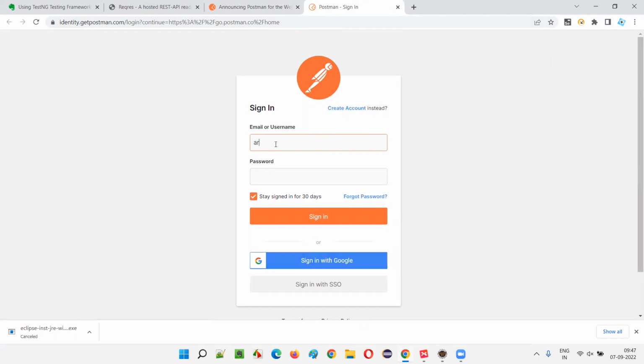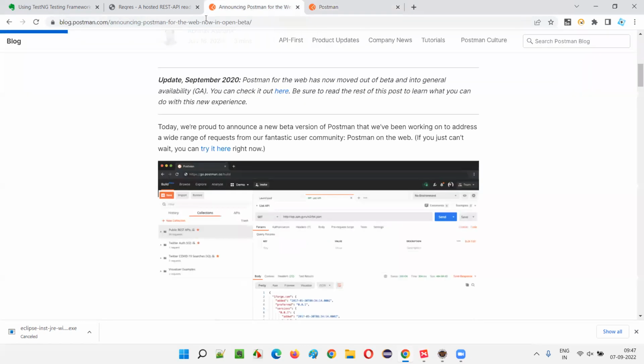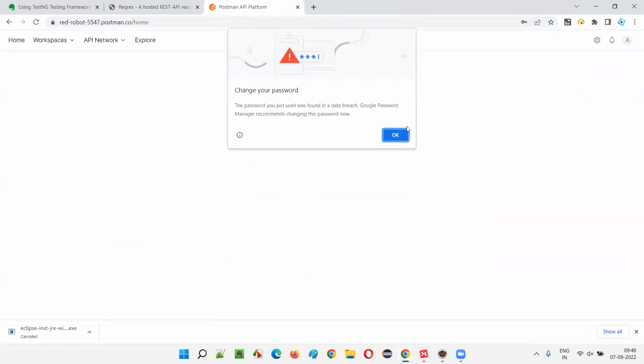I already have an account, guys. Let me give my account details here so that I don't waste your time. For now we are using this online tool. I'm giving my password and staying signed in for 30 days. That's okay. Click on the sign in button, and it will log me into the Postman tool.